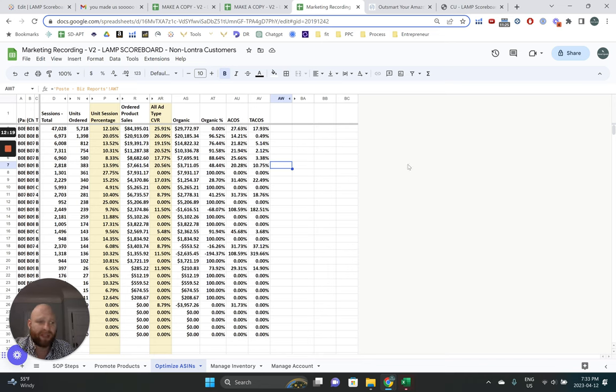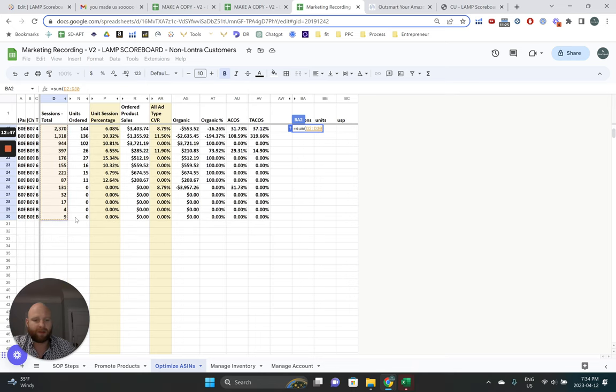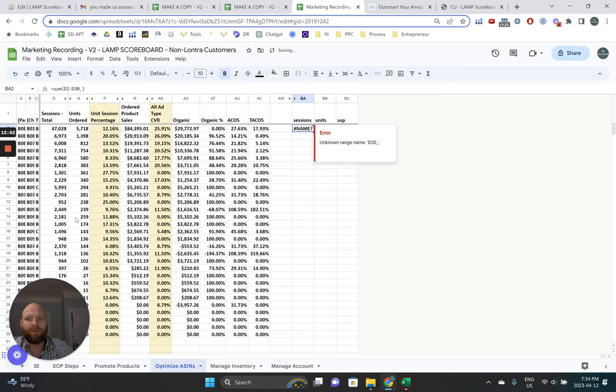But realistically, the biggest thing we're looking at here is what is our unit session percentage and how well are we doing compared to everything else? So in our example, we've been saying that we'd like an average unit session percentage across the entire account of 15%. So sessions, units, USP, so equals sum. There we go. Oh, probably need to use the bracket correctly. Right here. And our unit session percentage average right now is 12%. So we are below our goal, and it seems like we would need to step things up a little bit.